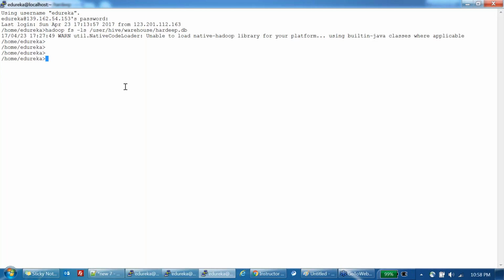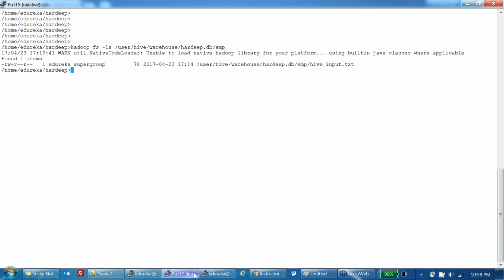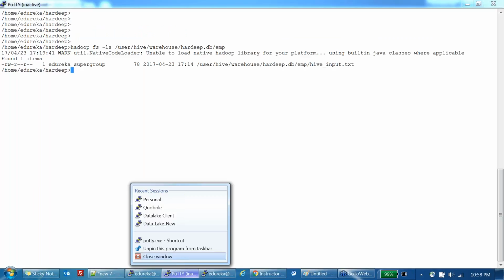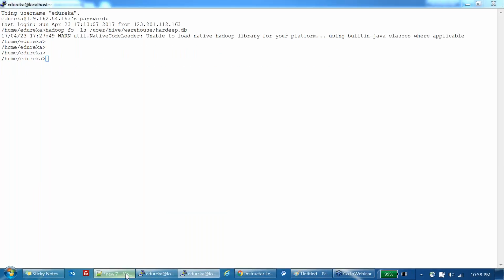So it has deleted my data. This is what an internal table is. Getting what an internal table is? It has dropped my data. Now let's check what an external table is. So I again load this file from my local to my HDFS.